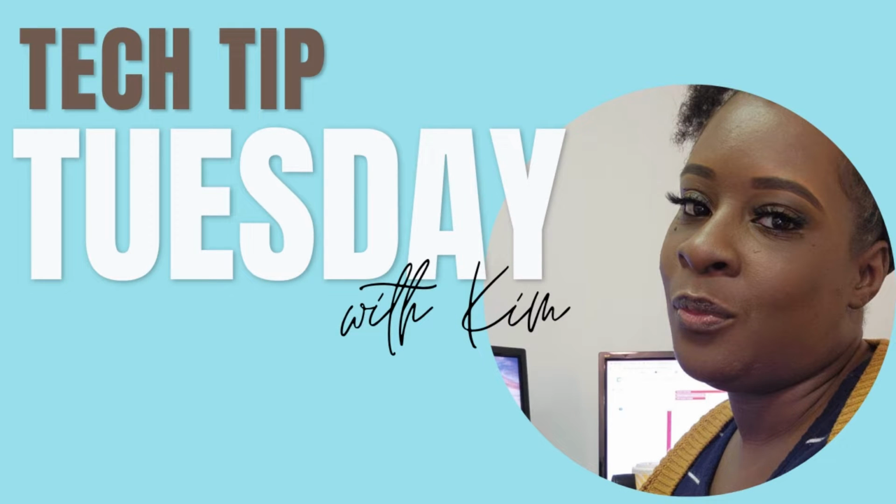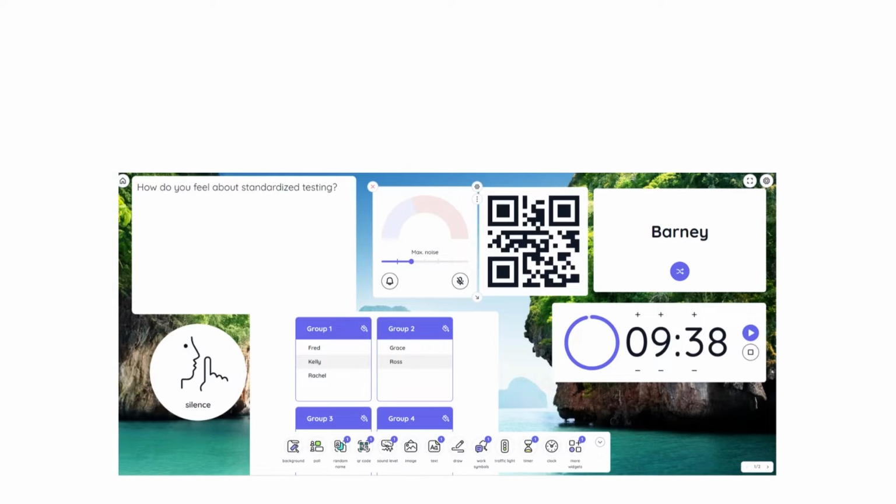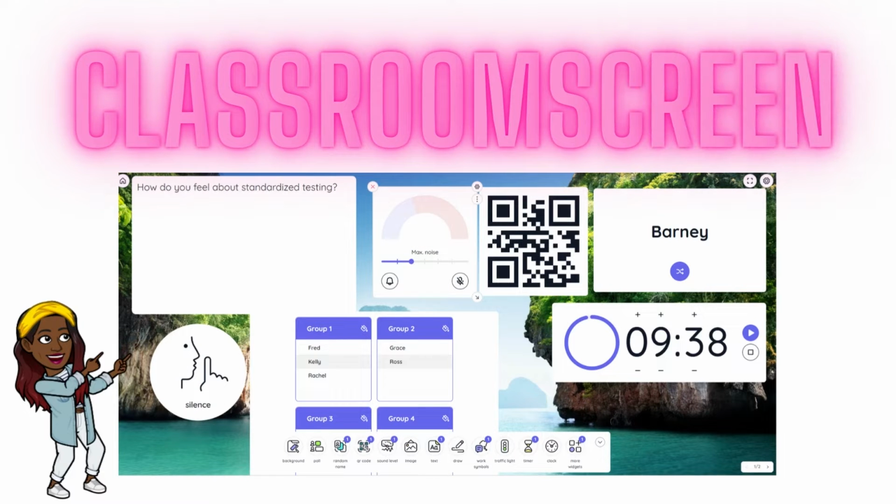Tech Tip Tuesday is going to focus on Classroomscreen. Classroomscreen is a classroom management app that uses widgets to help manage student interaction. As you will see, there are several widgets that you can use: a timer, a traffic light, sound level tools, all widgets that you can project on your screen simultaneously. Let's check it out.